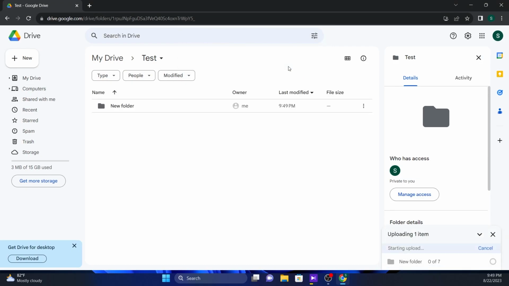We want to upload this folder that's on the desktop. So select this folder one. Once you have selected the folder, click on the Upload button to begin the upload process. This folder contains 7 files, so click on Upload.